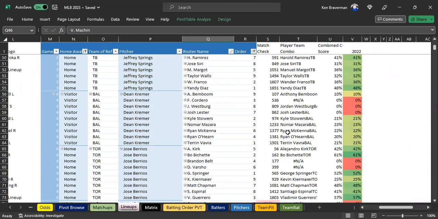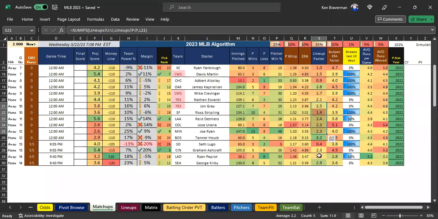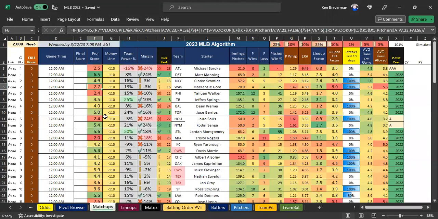And that's the process. That's the process. And when it all gets said and done, you'll see these lineup factors are going to start to fill themselves in and be closer to between 2 and 5 or 2 and 6. And you get your predictions.